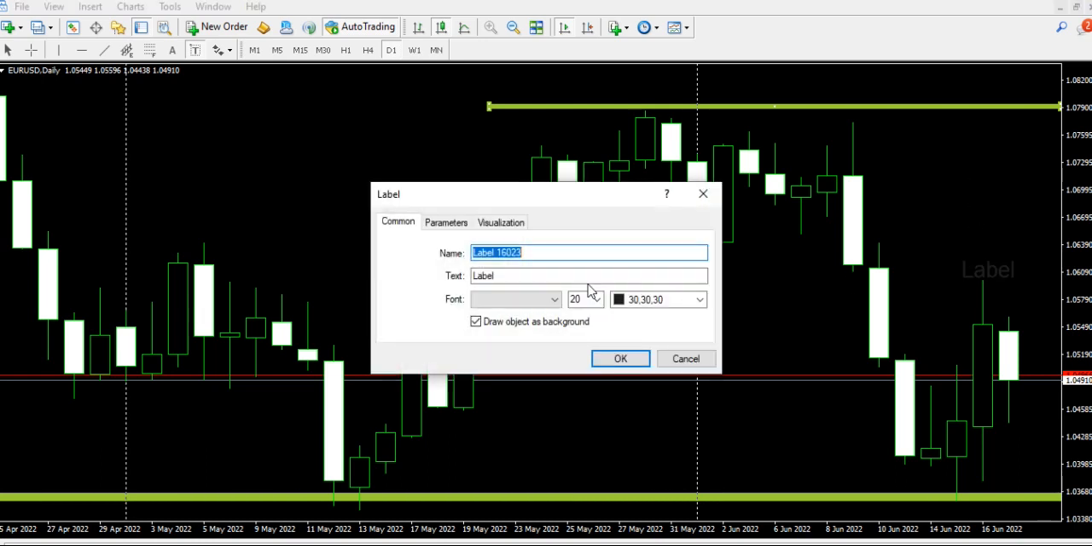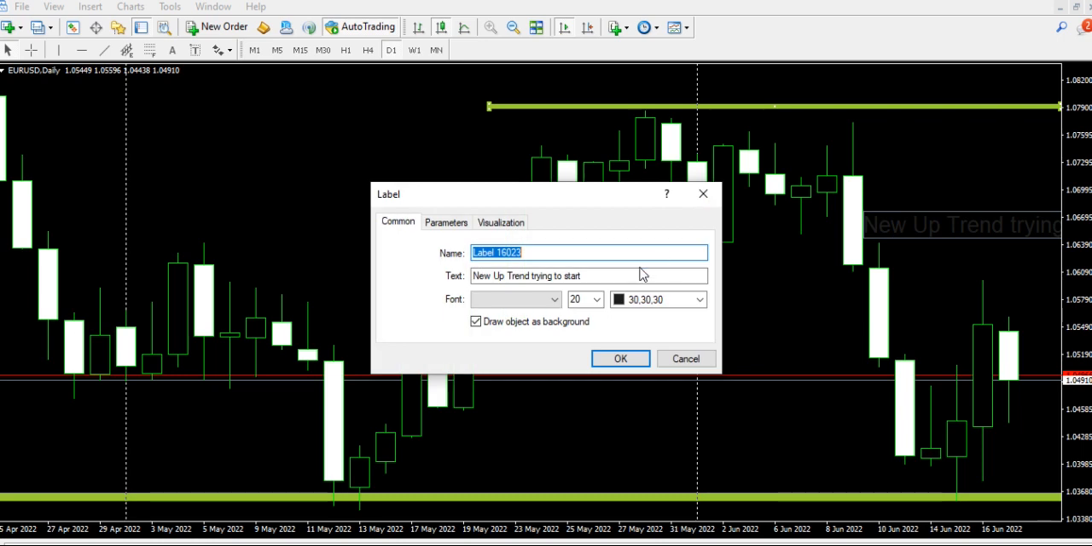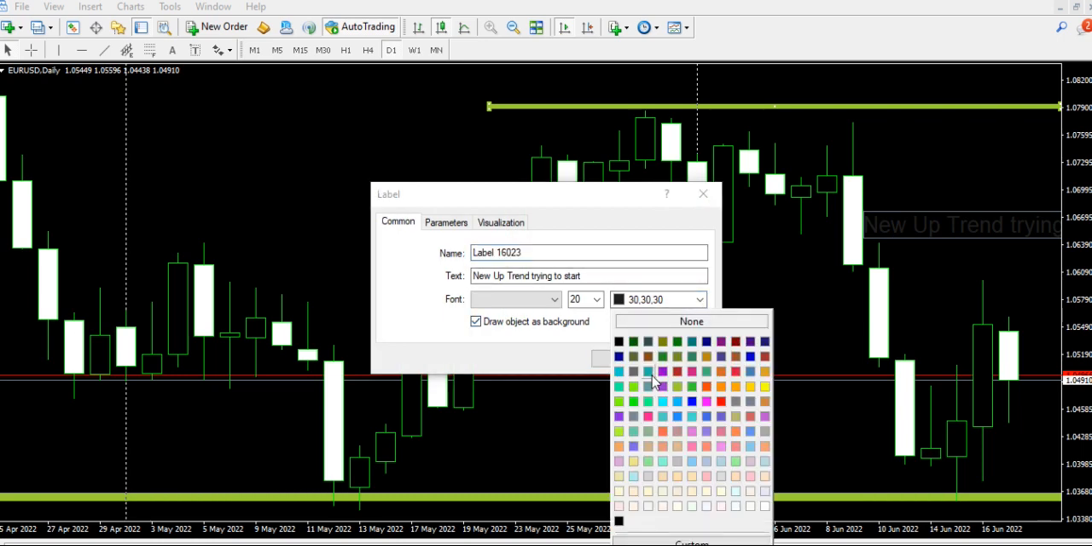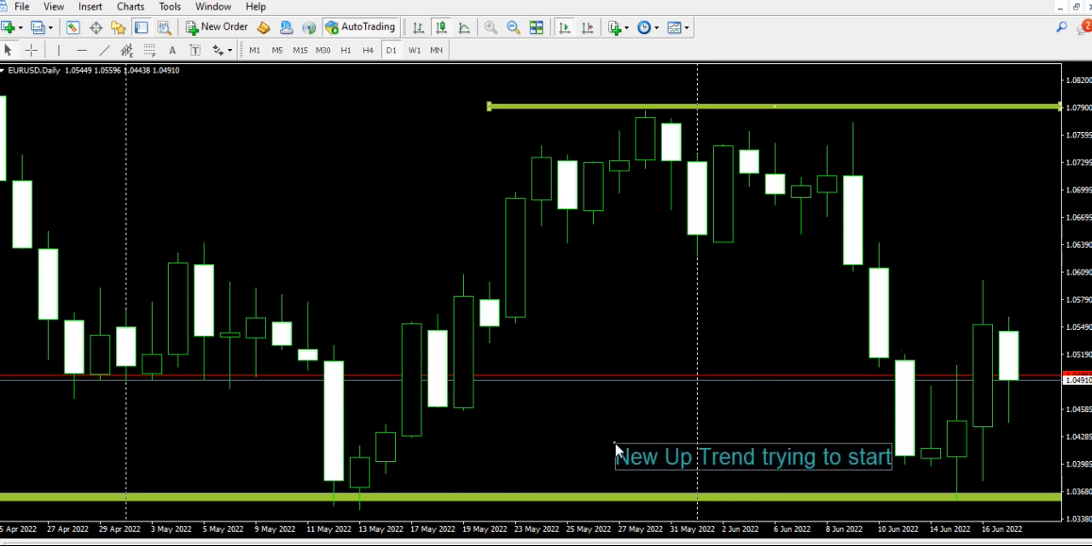You might want to write something like, here, what I see in this particular chart, I see a new uptrend trying to start. New uptrend, I might write, trying to start. I'm going to change the color. I might put that on my chart like that, and change the color to something I can see. Boom, so I might make a note on the chart, a new uptrend trying to start.